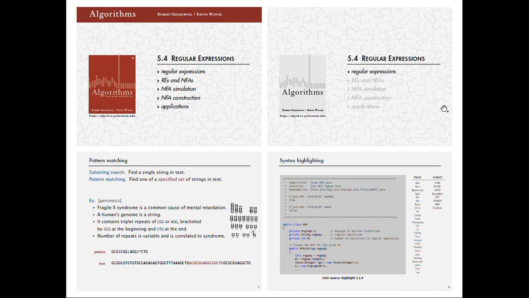Hello everyone. Today we want to talk about regular expressions. Now, what is a regular expression? As you know, in the previous lecture video, they showed the string search. It's finding one string in text. But now, a regular expression is also finding strings, but not only one string. It's pattern matching. It will find one of a specified set of strings in text.